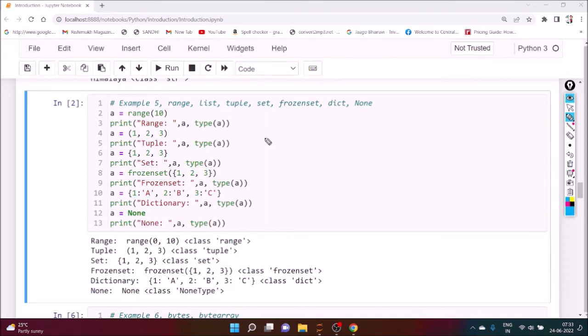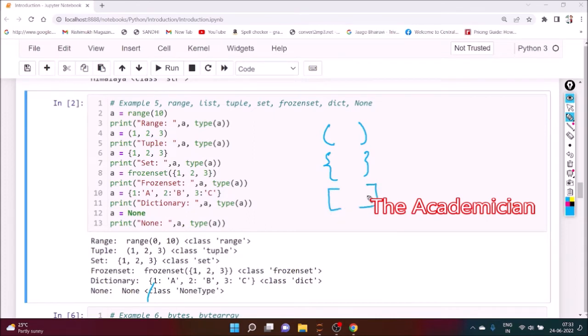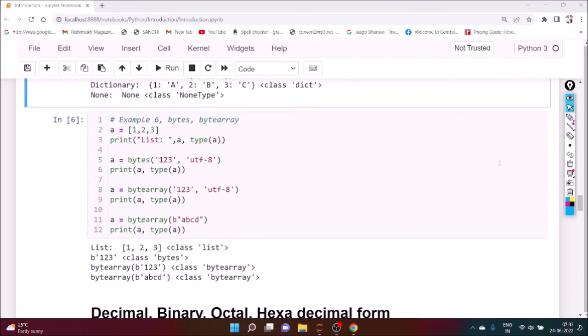Okay, are you getting my point? To define a tuple, we use this symbol. To define a set, we use this symbol. To define a dictionary, we use this symbol. To define a list, we use this symbol. So list is also there. You can see here a is equal to 1, 2, 3. What is the type? The type is list.